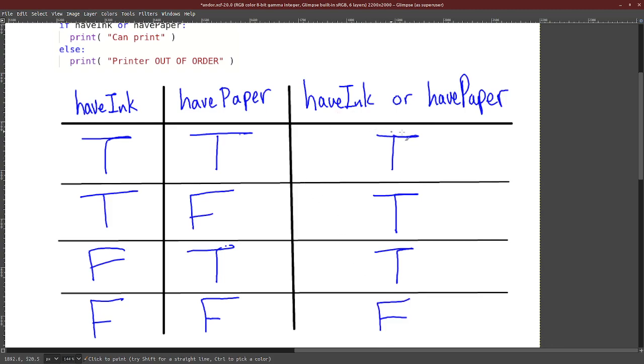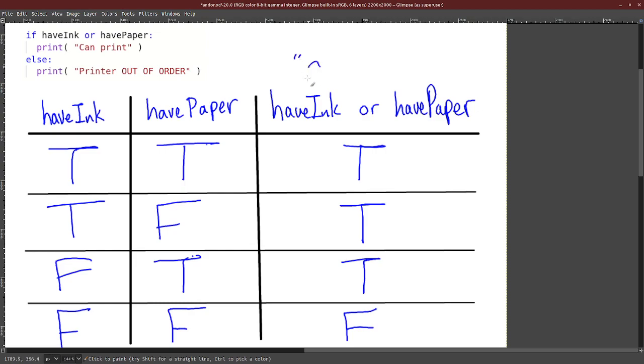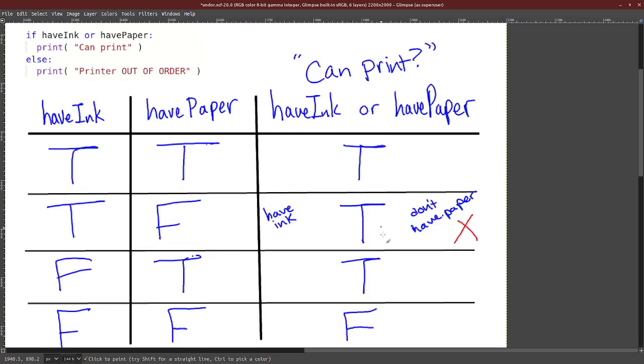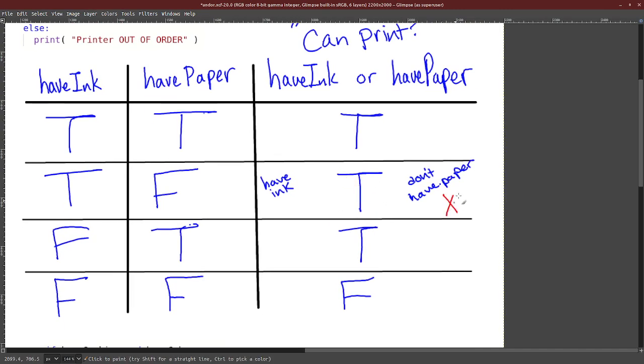So what we're basically saying is, this question is supposed to be, can we print? Can print. So, when this question is true, that means we can print. If this question is false, that means we're out of order. So the question here is saying, can we print if we have ink, but we don't have paper? That's what these 2 signify over here. It's saying we can still print. So logically, this is incorrect. Just from kind of thinking about it, we know that if we don't have paper, we can't print anything. So this just is logically wrong.